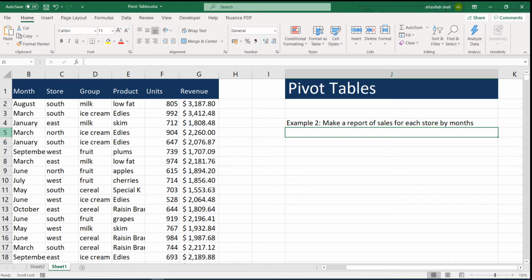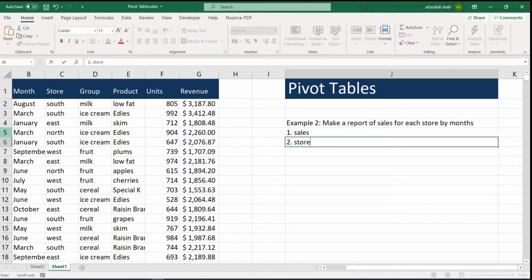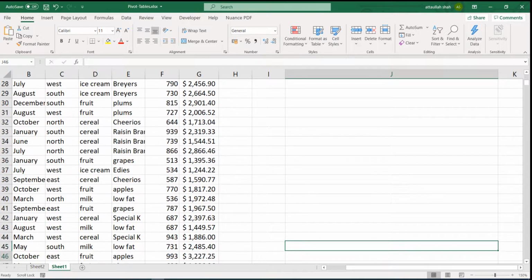We have to identify the key elements of this specific report. So the first element is we have to report sales. This is the first item that we have to include in the report. The second item that has to be included into the report are stores. The store information should be included in the report. The third element is that we have to include our months. So these are the 3 dimensions that we need to include into our report.